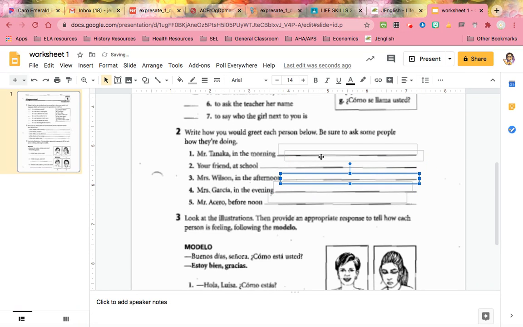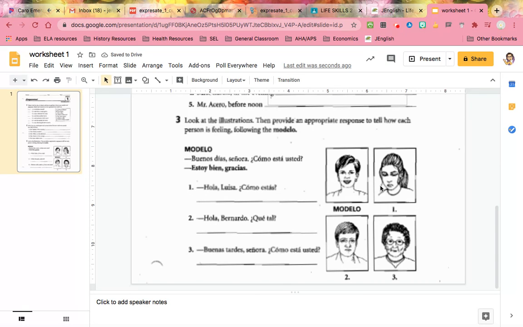Dragging it over, dragging it over to where you want it to be. Okay, so now I have text boxes there. All right, we need to put 2 more text boxes or 3 more text boxes in for these lines right here.